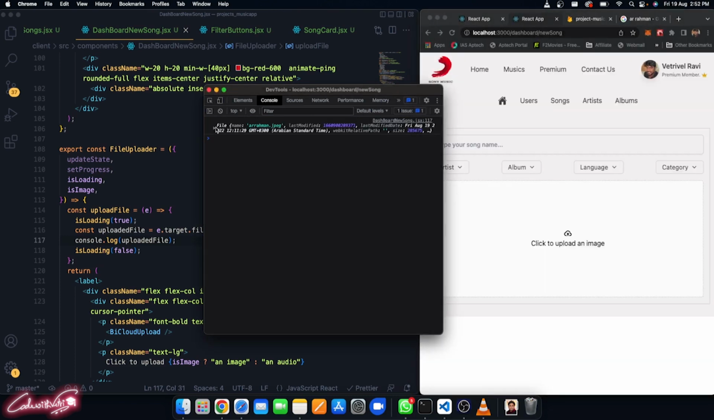Now you can see that we have what kind of file it is, the type of the file, the size of the file, and the name of the file. We have the complete file information over here. So now we just need to push this to our Firebase storage. That's the reason we are going to do it right now. Okay, let's go ahead and start doing it.